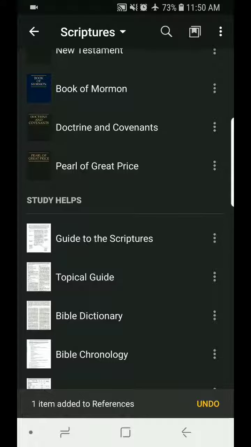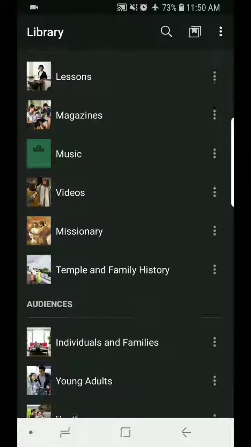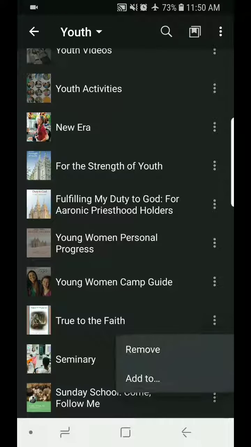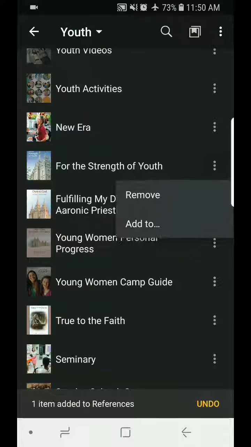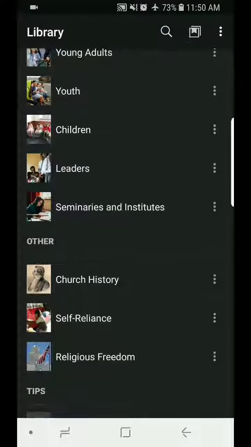If you notice at the bottom, it says one item added. So that means I successfully added it. I'm going to go to Youth, and I'm going to add in True to the Faith, because that is a great resource for some good definitions. For Strength of Youth as well, for some good definitions on standards.